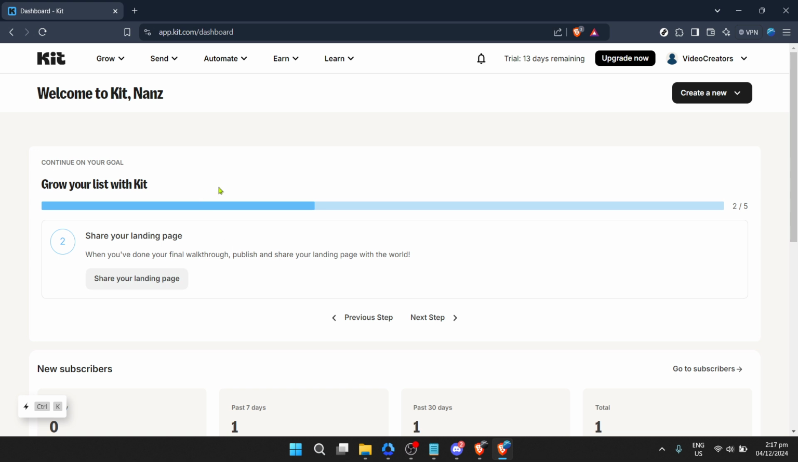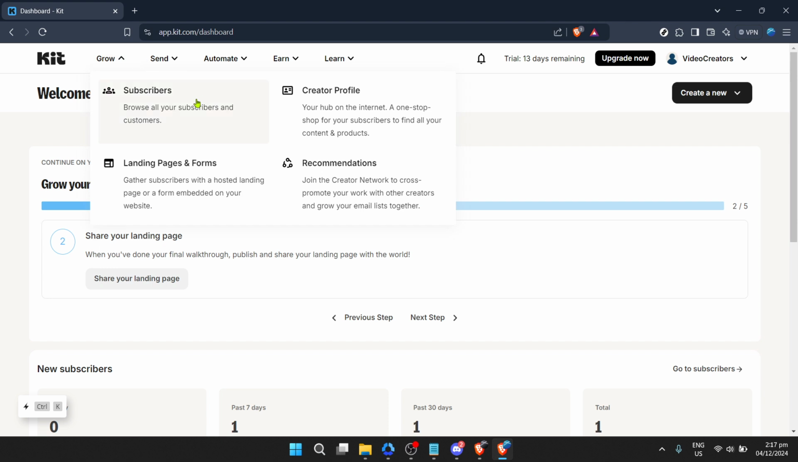Now you've entered the heart of Convertkit, your dashboard. This is where all your creative email marketing comes to life. From your dashboard, you're going to want to focus on the Grow option, which is where we start venturing into subscriber management, and more importantly, how to grow that subscriber list with forms.